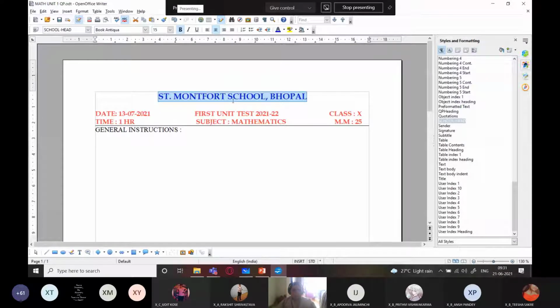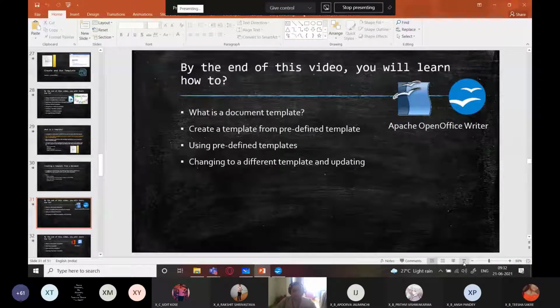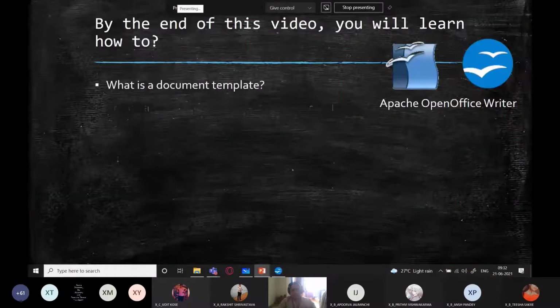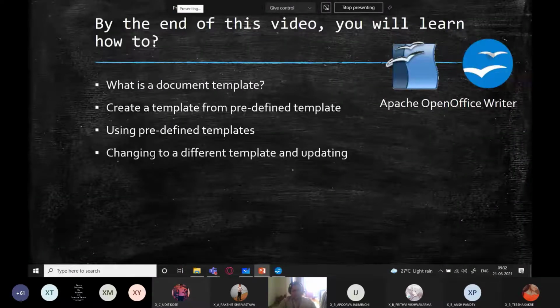Got it? So this is how you update documents based on certain templates. So we learned how to download templates, how to create templates, how to update templates, and how to update the documents based on the templates. So was this clear to everybody? This was what you learned in Apache OpenOffice Writer. Okay.